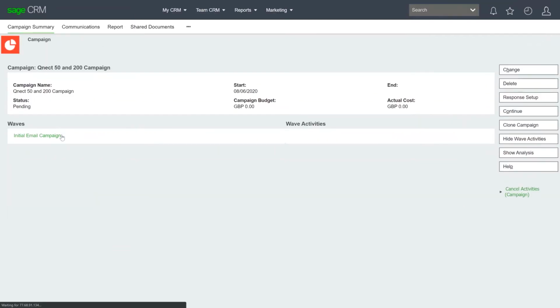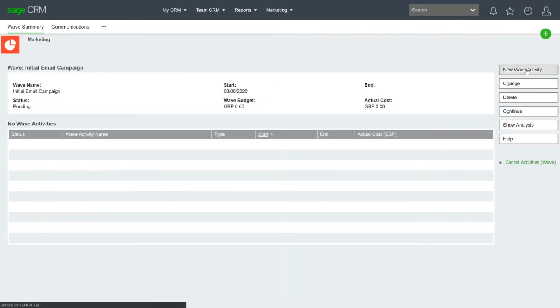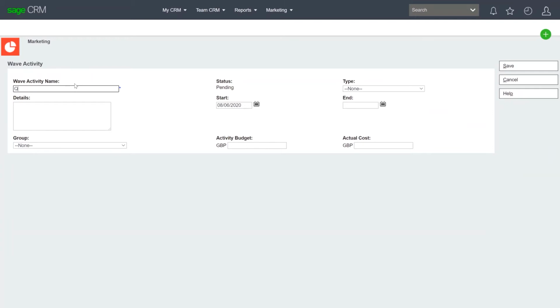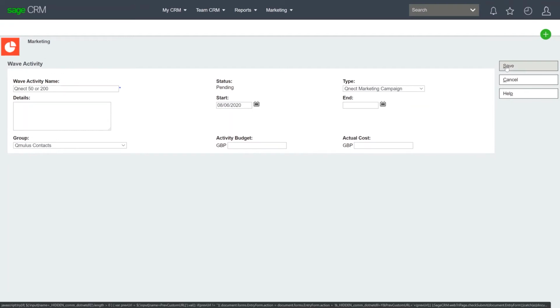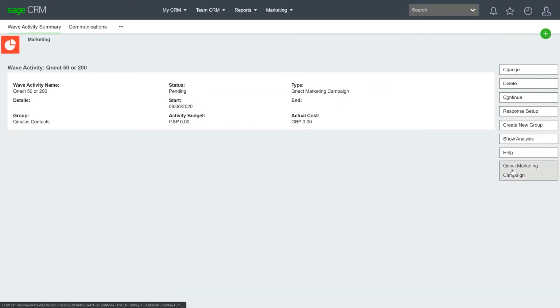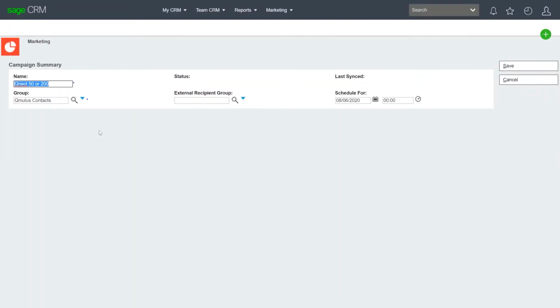I can then go back to my campaign wave and enter in the new wave activity Connect 50 or 200 and select the Cumulus Contacts group. There is a new type option added as part of the add-on called Connect Marketing Campaign that can now be selected to specify that this wave activity is to be a Connect Marketing Campaign. Once saved, there will be a new button, Connect Marketing Campaign, which once clicked takes you to the new Connect Marketing Campaign screen. The campaign name and group will be pre-populated with the values set against the wave activity.